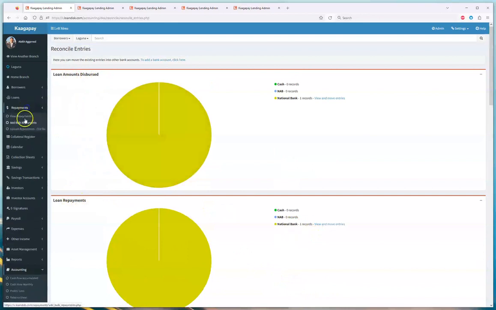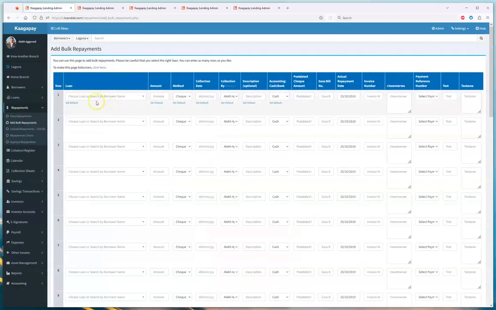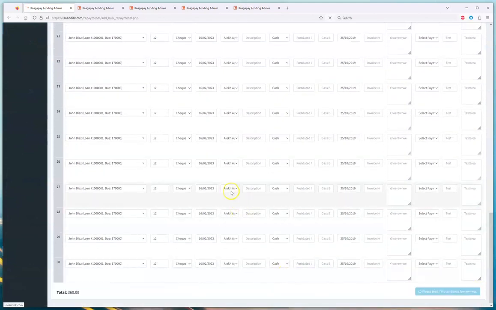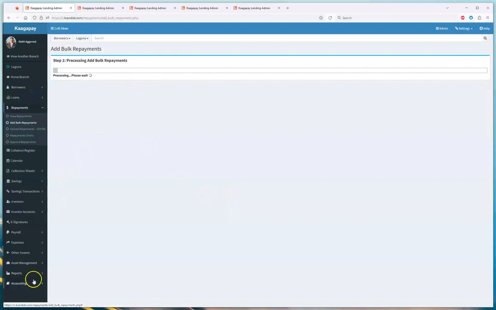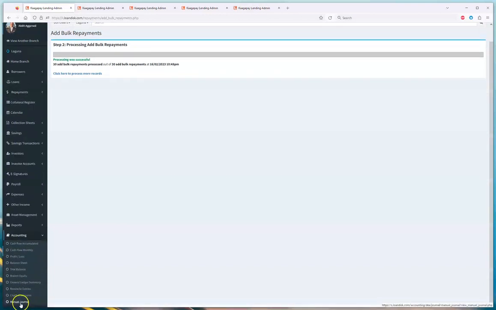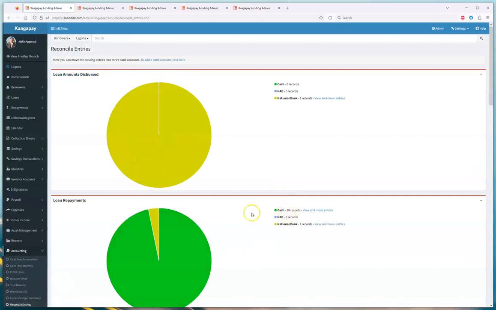To give you an example, let's add some bulk repayments. I'm showing you how to, let's say we allocate everything to cash, and we click submit. This is the same loan, and this will just add the payments fairly quickly, and the payments have been added. So if we go to reconcile entries, you will see that for loan repayments, now we have 30 records because I just added 30.